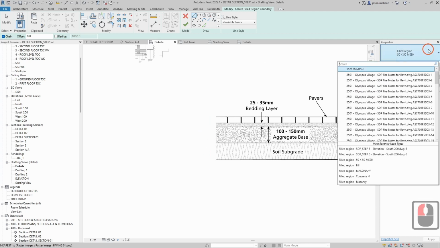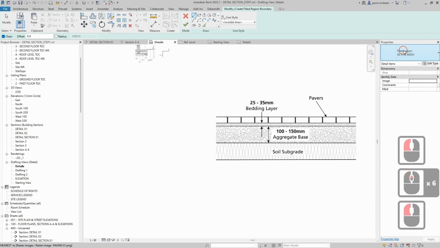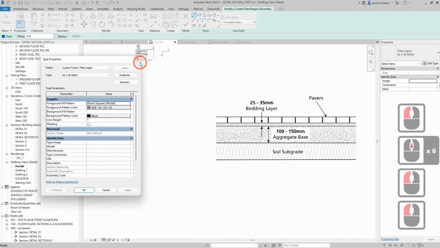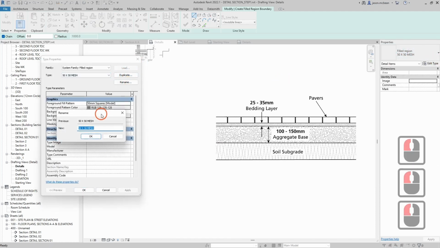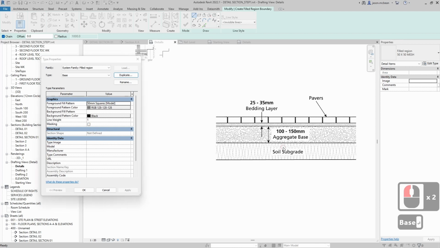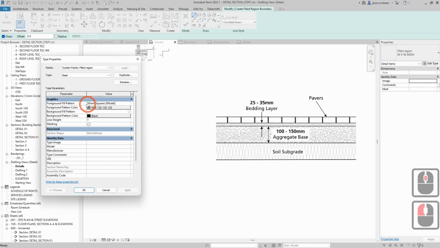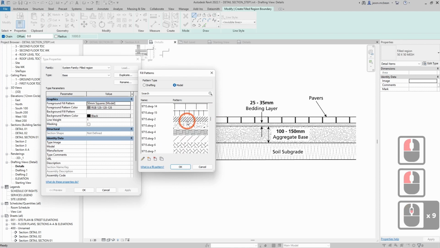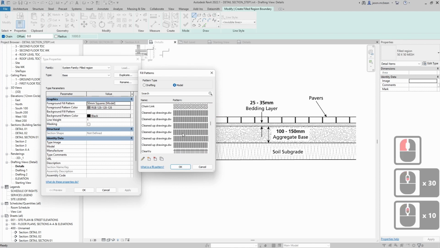I'm going to use one of these to start making my family. So I'm going to go to edit type. I'm going to duplicate this. I'm going to call this base just for this exercise. Then what I'm going to do very quickly is just make sure all of this information works. Here I need to go and find a material that will match my base. I'll use a drafting fill for this.